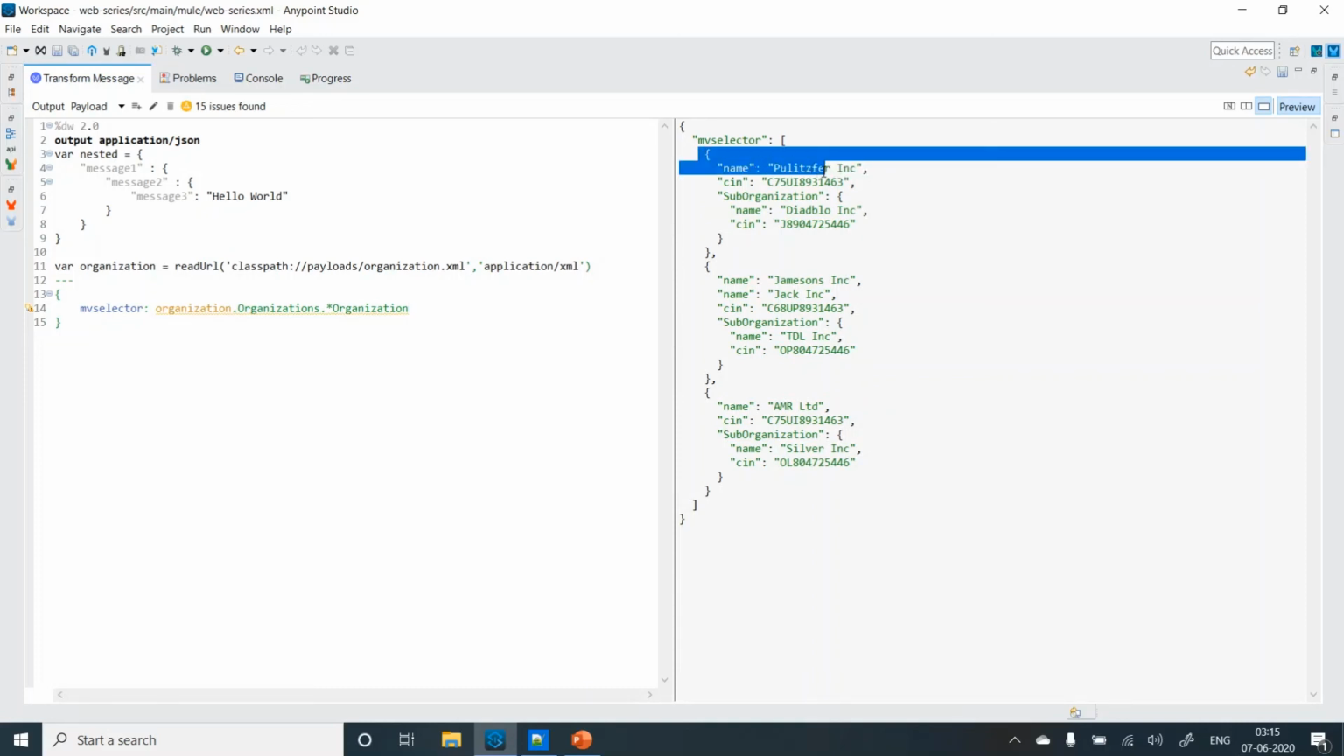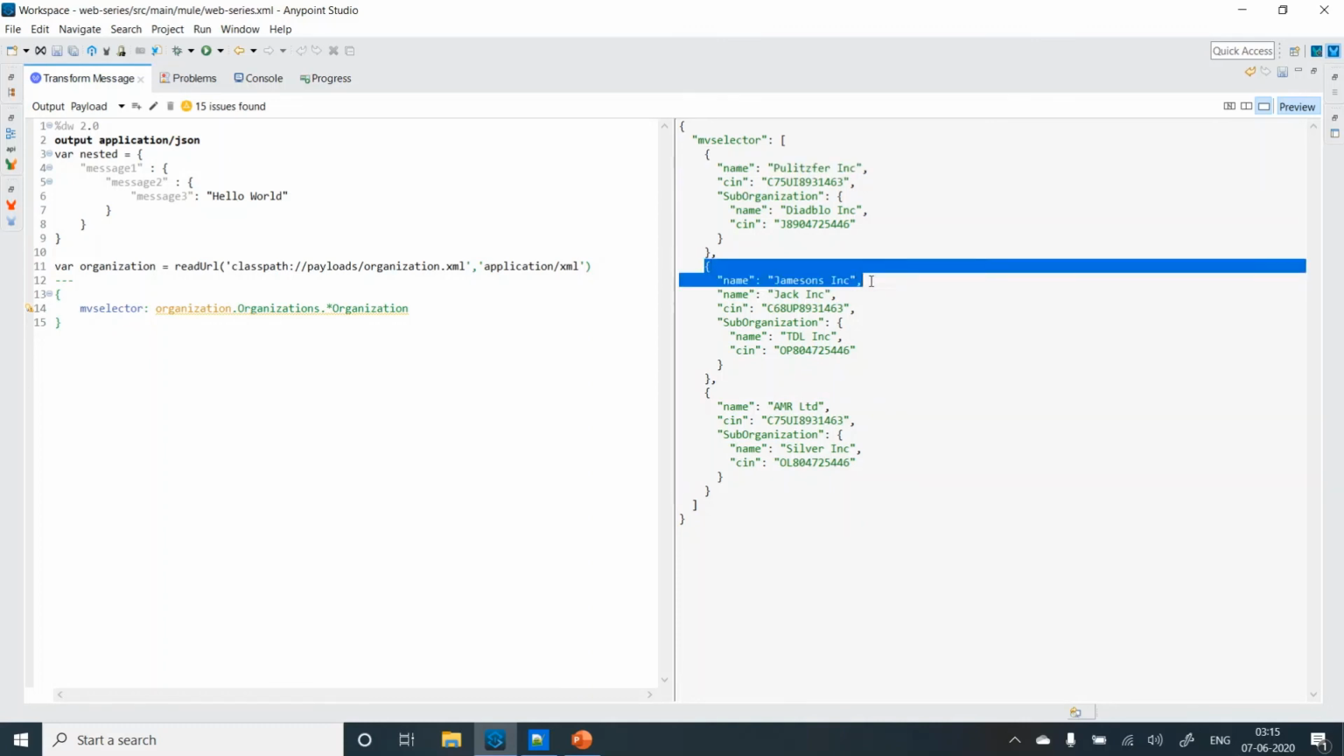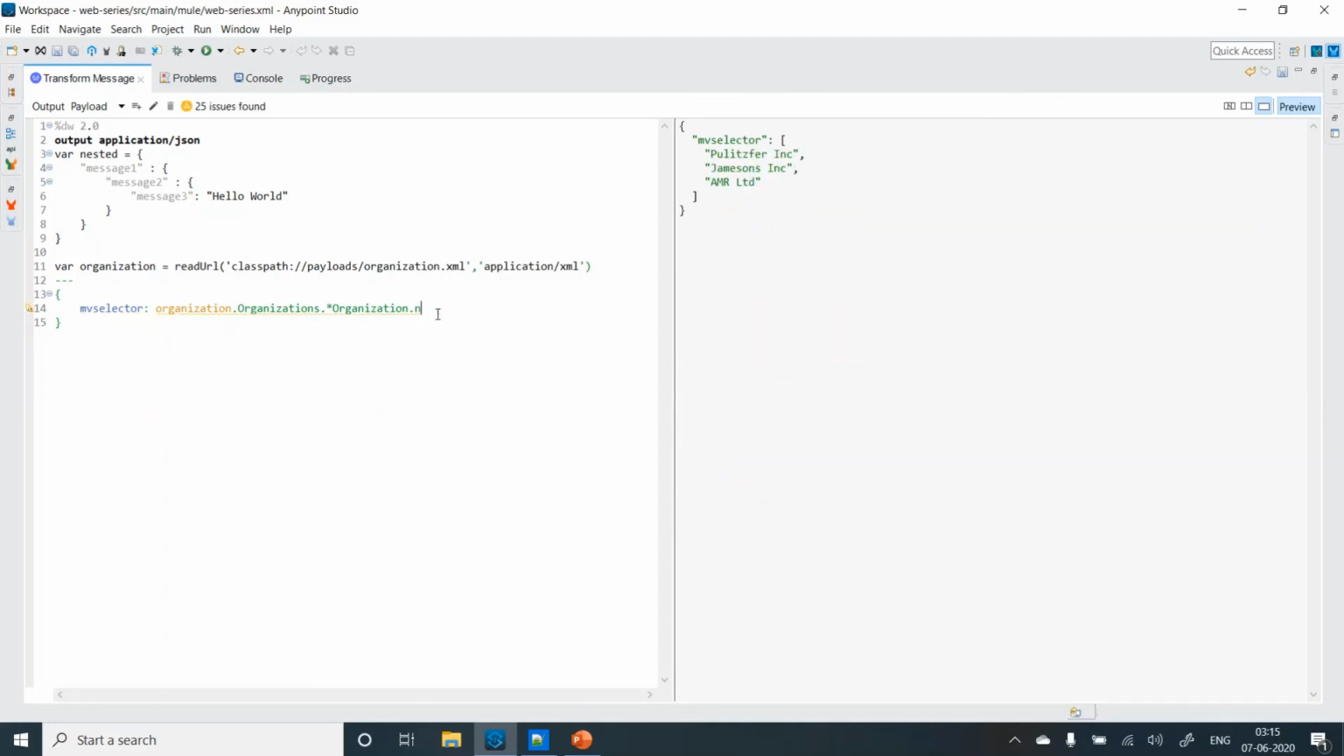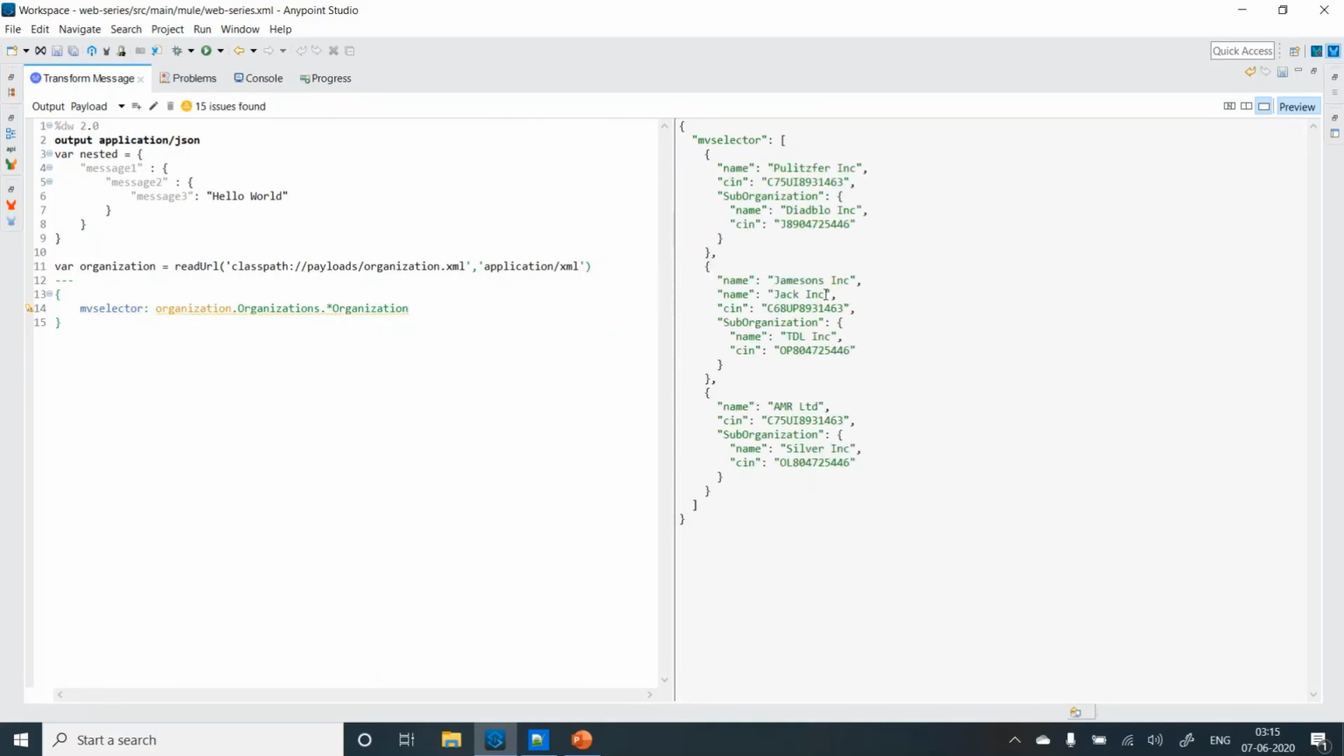So this is the first name, it got the second name and the third name, and since it was a single value selector, it ignored the second value. It just took the first value, like Pulitzer, Jameson's and AMR were the values that we got. Only 3 values, whereas there were how many names? 1 2 3 4 5 6 and 7 names. So we got only 3 names.